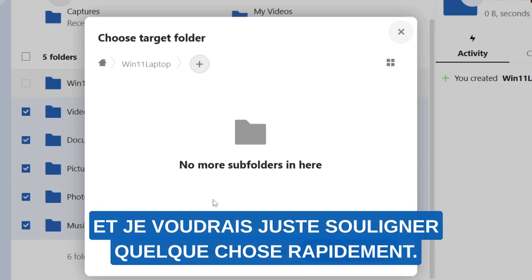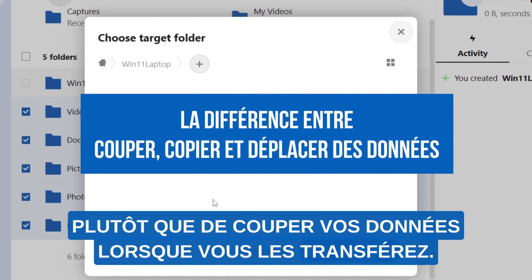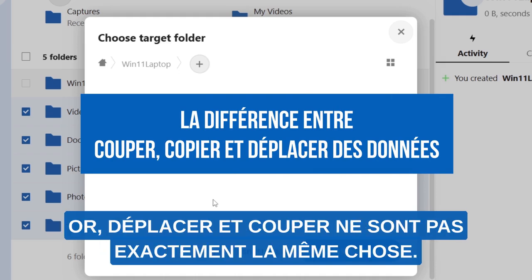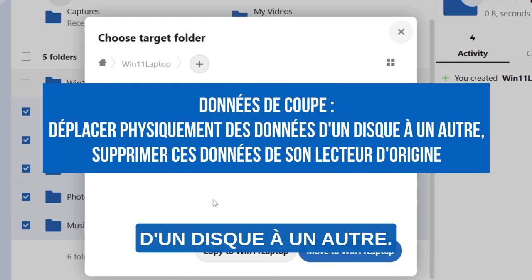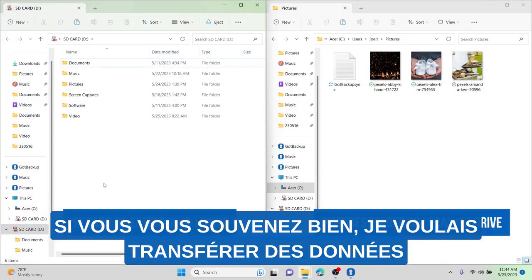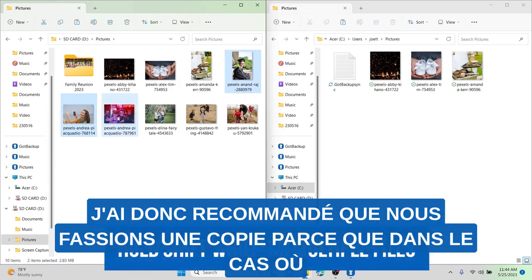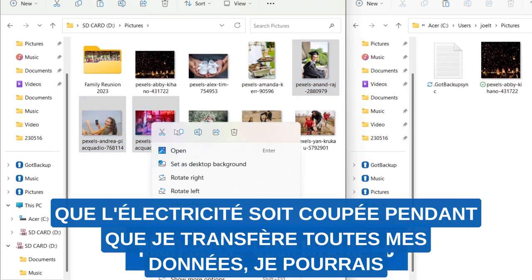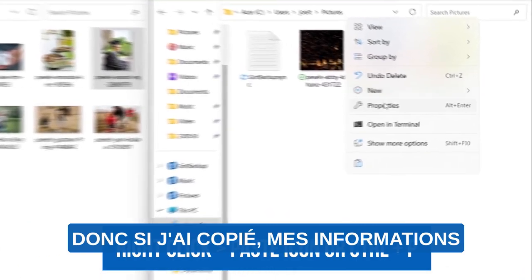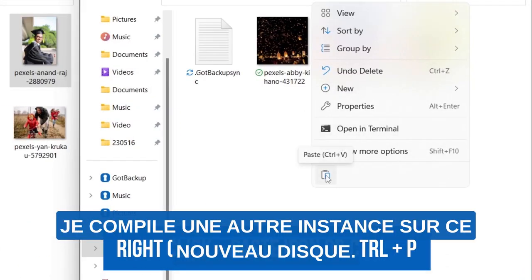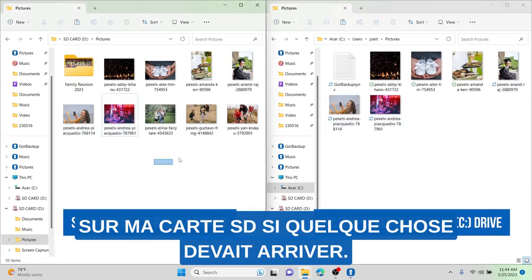And I just want to point something out real quick. In a previous video, I mentioned that I recommend that you always copy rather than cut your data when you're transferring. Well, moving and cutting are not exactly the same. Cutting is physically moving data from one drive to another. If you remember, I wanted to transfer data from my SD card onto my hard drive. So I recommended that we copy because in an event where maybe my power gets cut off while I'm transferring all my data, I could lose all my information if I cut. If I copied, my information still lives on that SD card. I am copying another instance on this new drive, so my data is still saved on my SD card if anything were to happen.